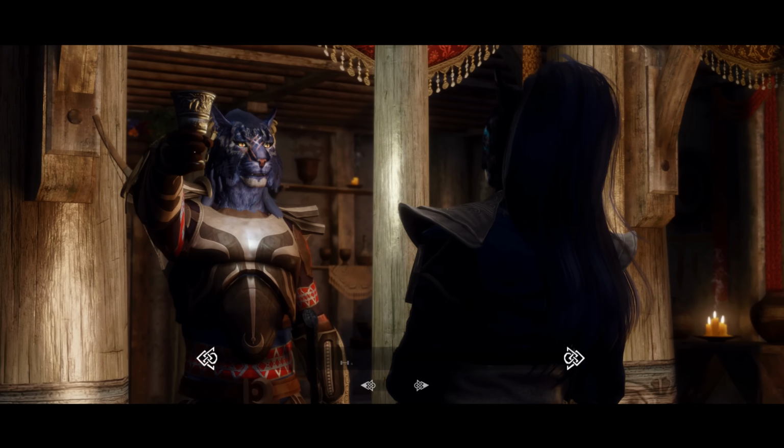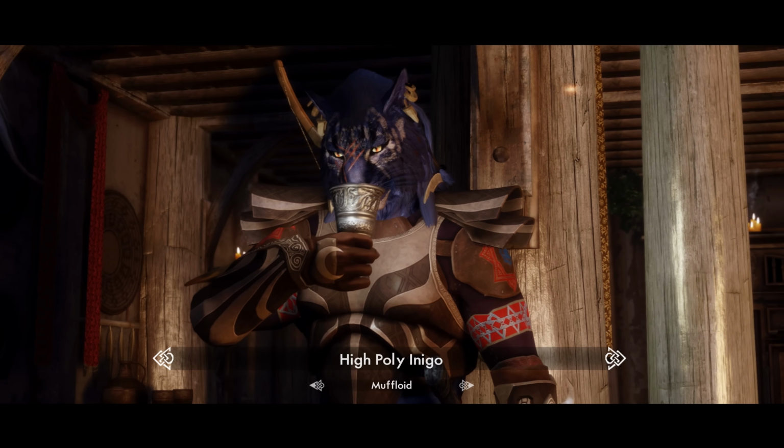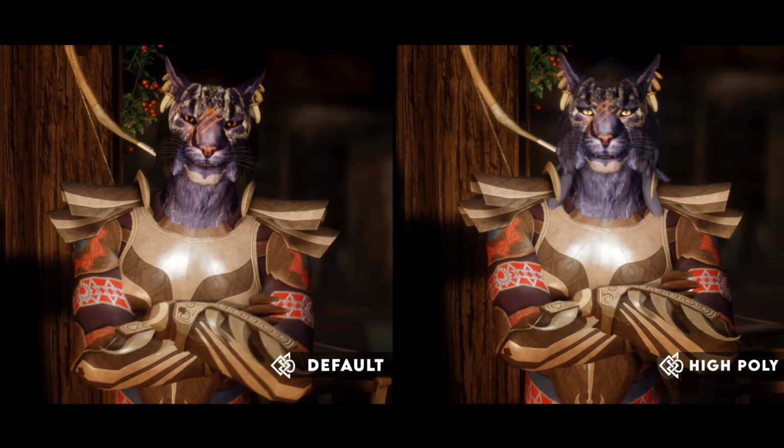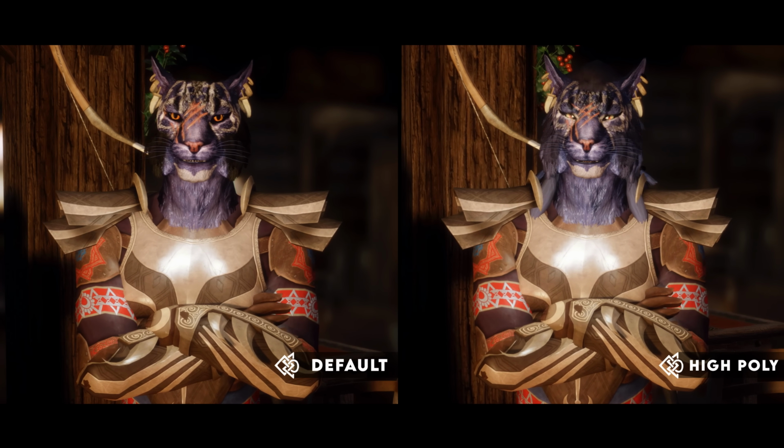I also like using High Poly Inigo mod, an appearance change that stays true to his intended purpose, but making his head mesh much more appealing and textures visually more detailed and pronounced.